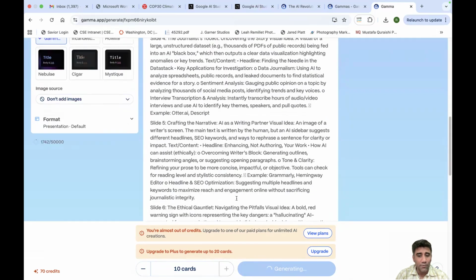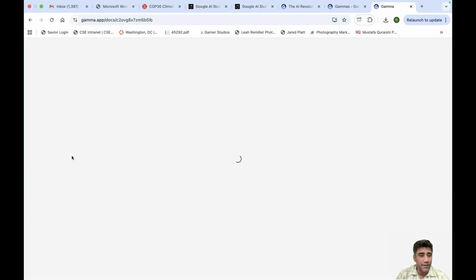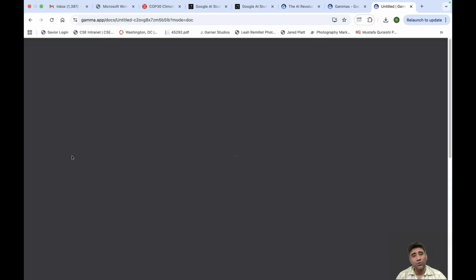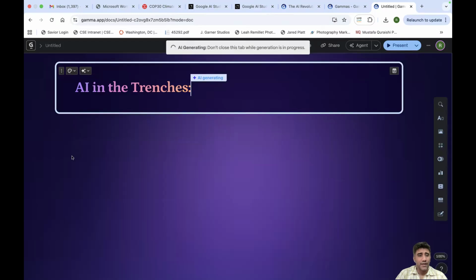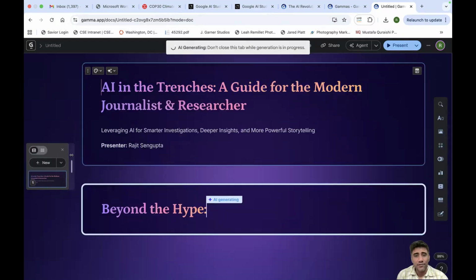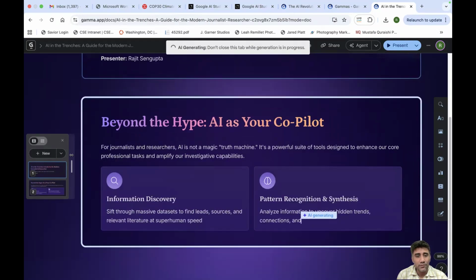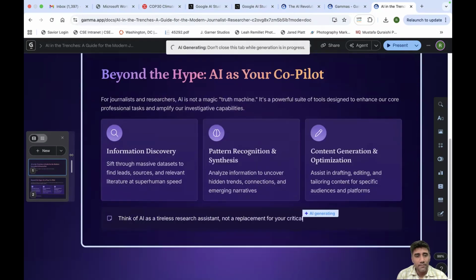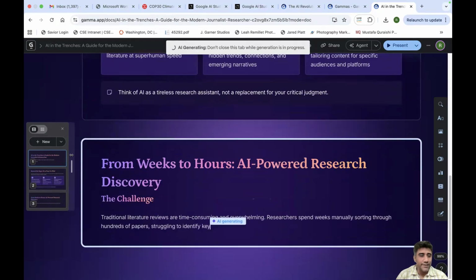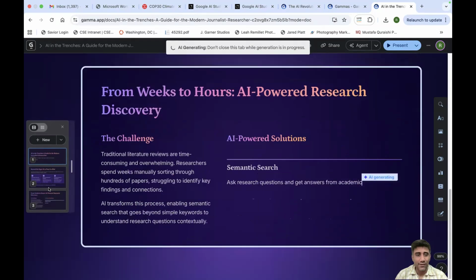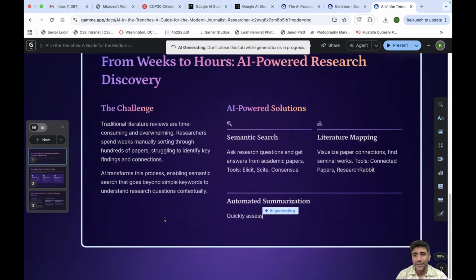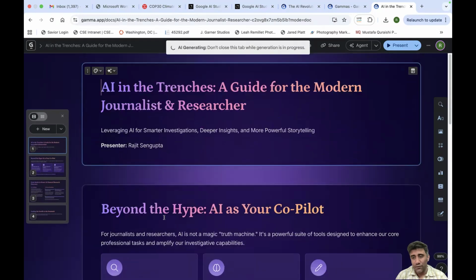So you had some options over here in terms of what kind of template you're looking for, whether you wanted to add images, whether you don't want it to add images. And now it is creating. So now you can see it is creating the slides, and you can see the slides being created. And you also have the option of including AI generated images.